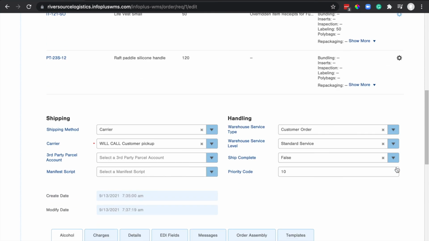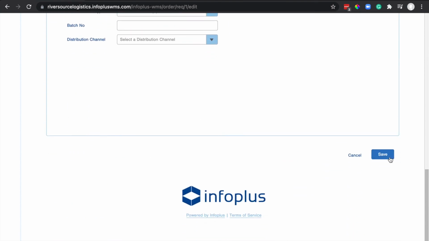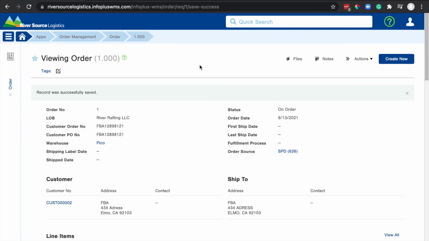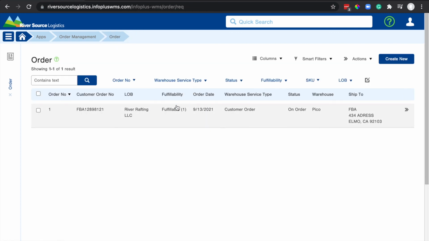Once you've edited it, you can scroll back down to the bottom and click save. And once you've edited an order that is non-fulfillable, you can go back to the table, and once edited, the fulfillability should update. It might take a second or two, but it will update to be fulfillable.